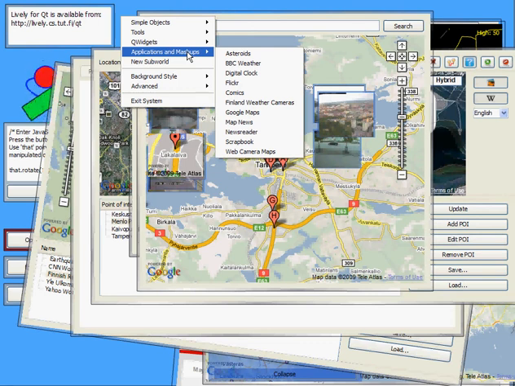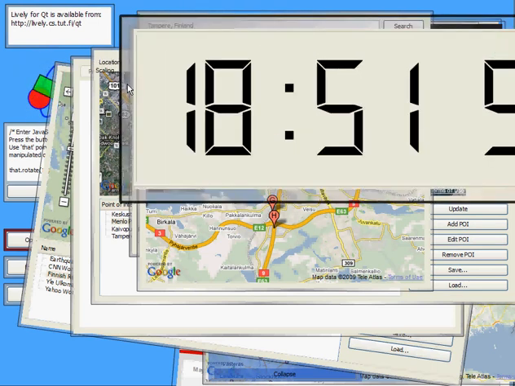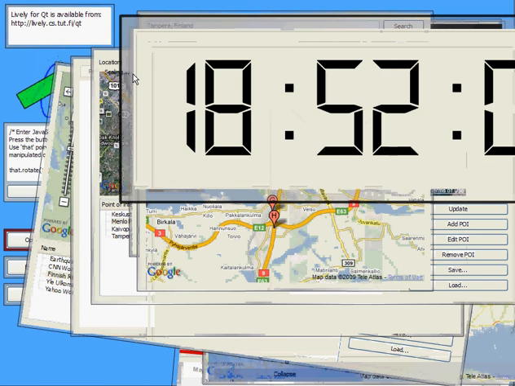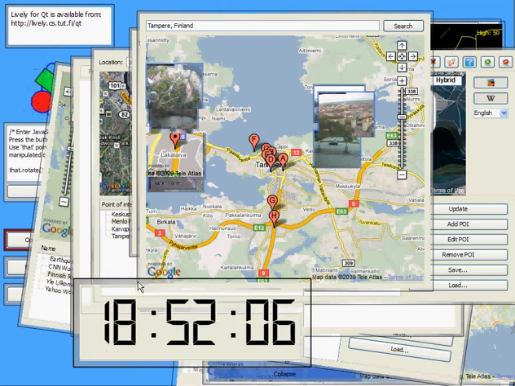Anyway, that gives you an overview of the applications right now, and if you want to try out the system yourself, here's the URL. You can just download the system from there, and you need to install the Qt system first, but once you have that running on your target platform, Lively for Qt basically runs anywhere where you have the Qt system available.